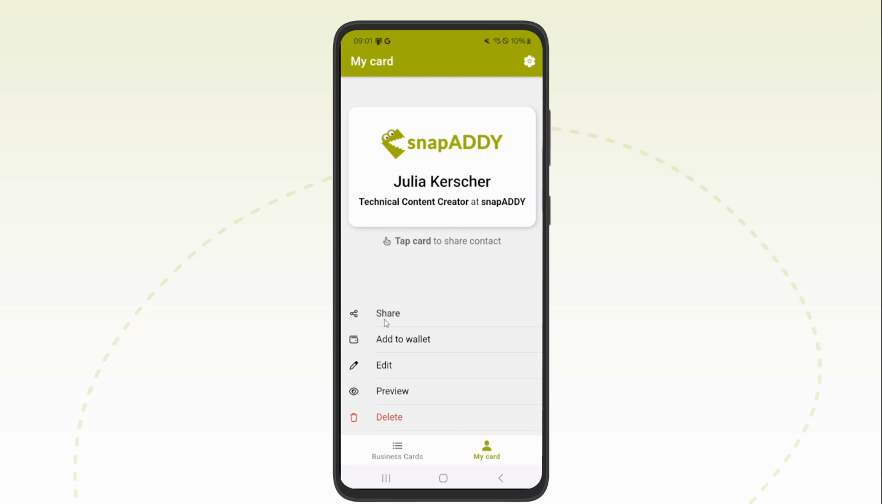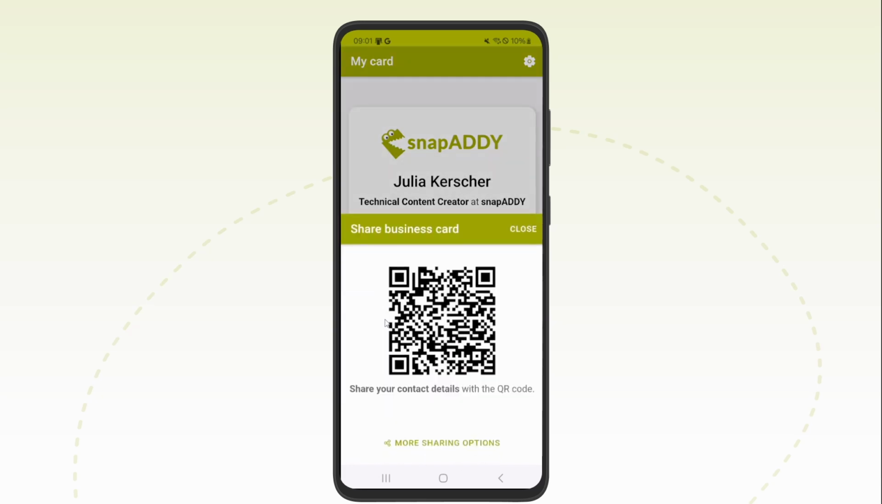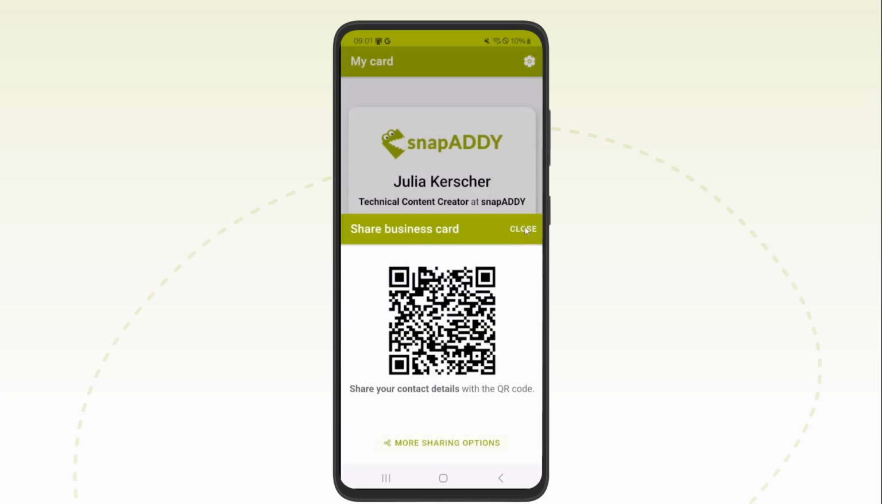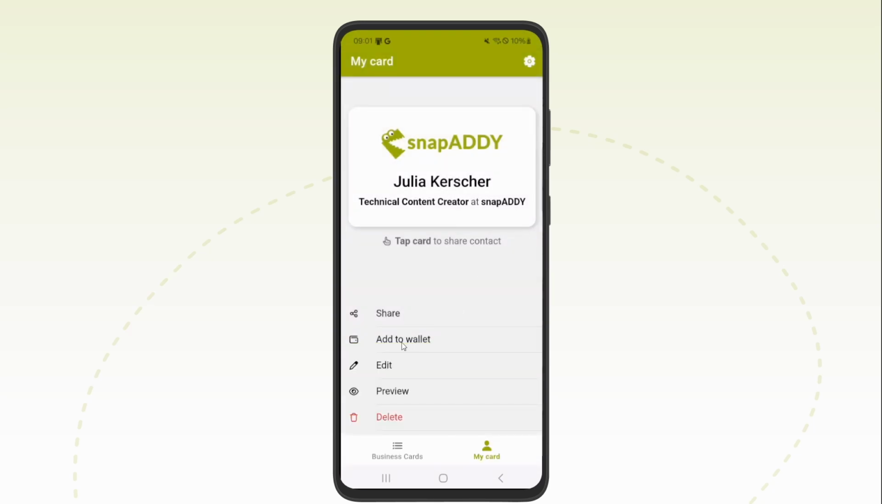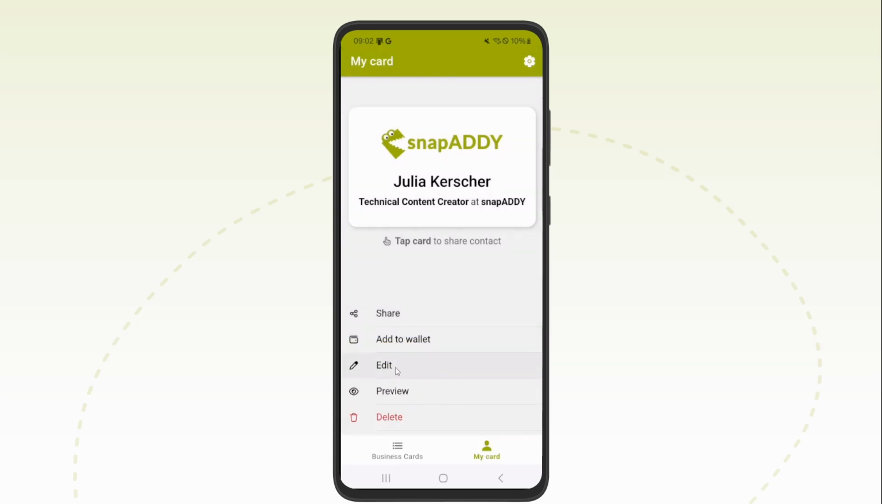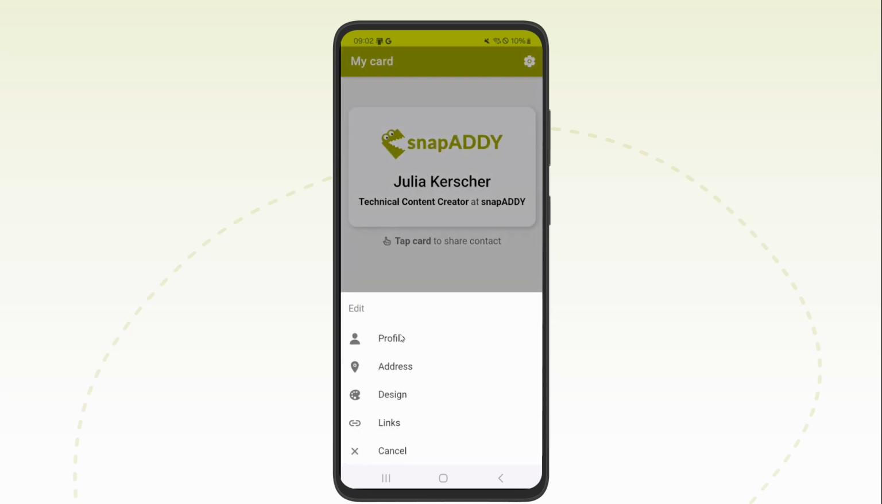To do this, I go to Share and select the appropriate application. I can also save my business card in my Google or Apple wallet and share it with others using the QR code. If I want to change information later, for example, because my job title has changed, I tap on Edit and update the information.